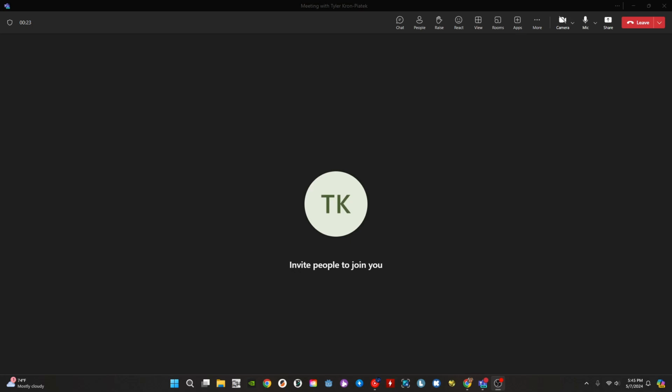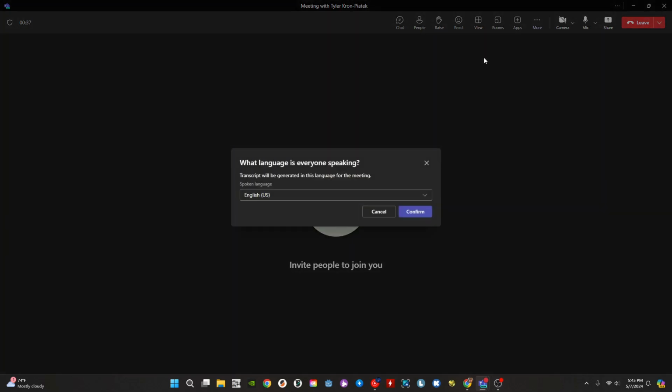Let's get started. In a Teams meeting, click on More in the upper right. Select Record and Transcribe in the menu that appears. Then select Start Transcription. A pop-up will appear asking us to choose which language to transcribe the meeting into. The default is English US. Click on Confirm in the lower right.